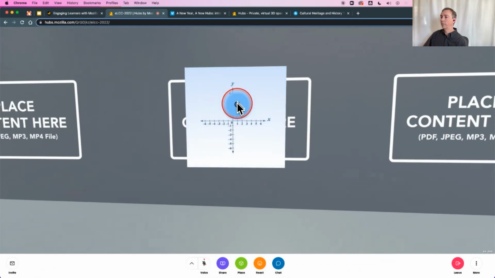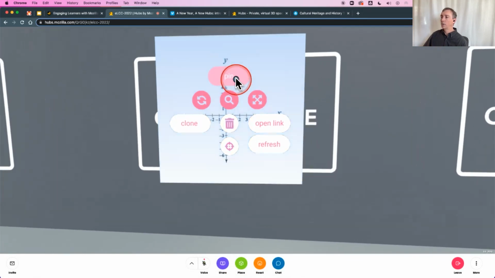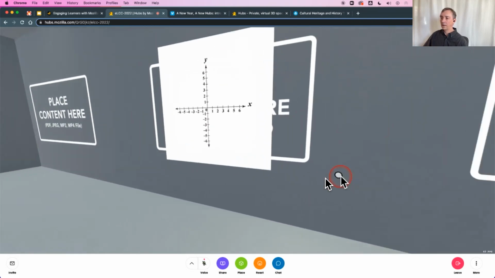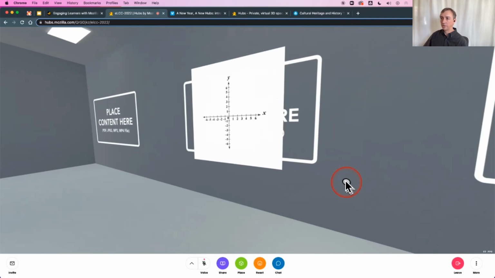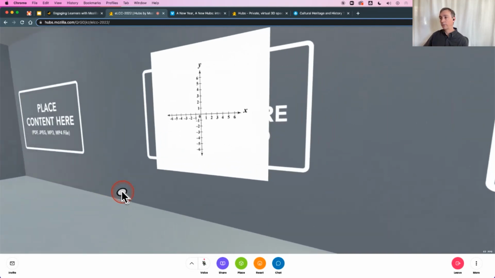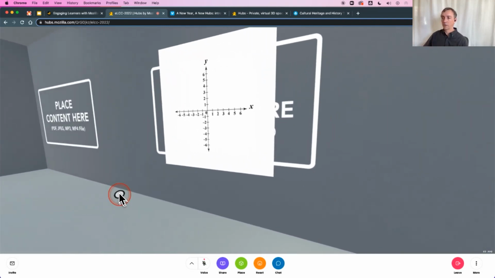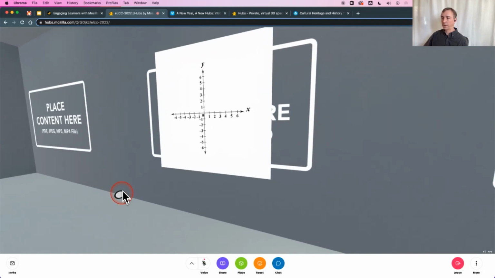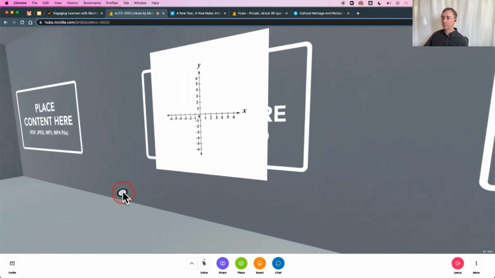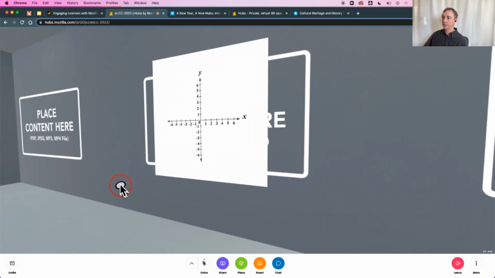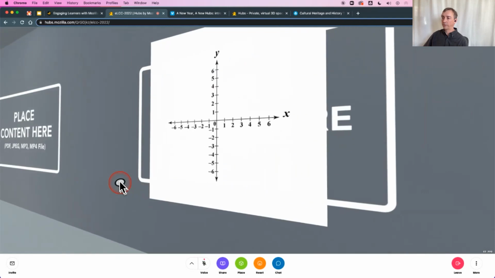Then if I hover over it and press the space bar, I can click the pin button. When I click pin, the image is going to stay in this space. It becomes persistent. If I were to leave the space and come back tomorrow, the image would still be there. When you're a room moderator, or if it's your room in Mozilla Hubs, you have those controls to pin objects. You can also allow others to pin objects or not. And that's important for persistence.